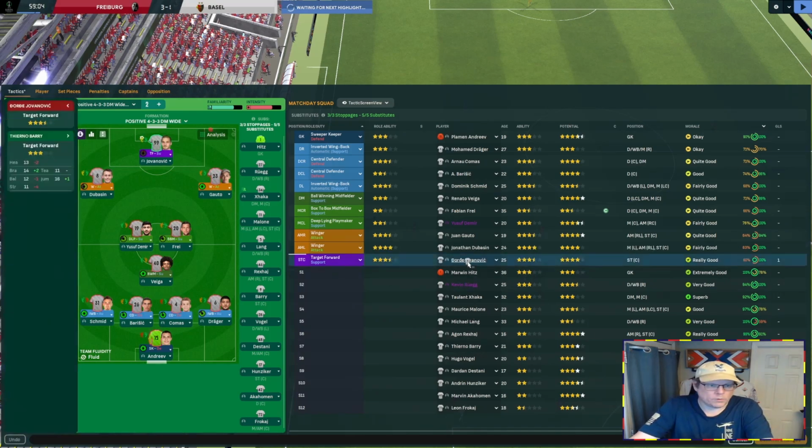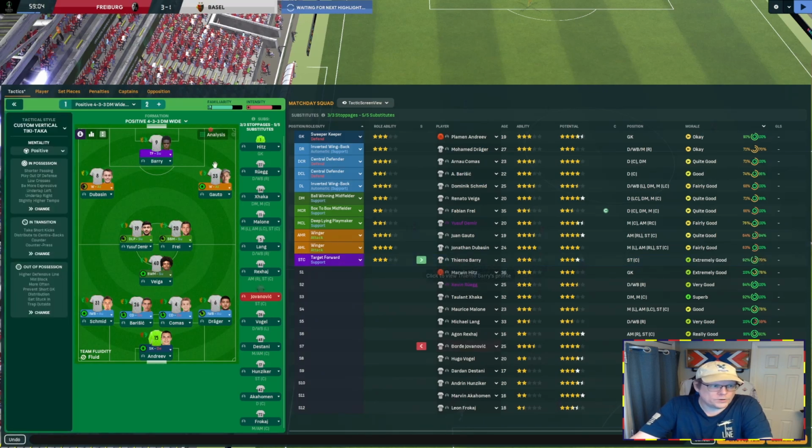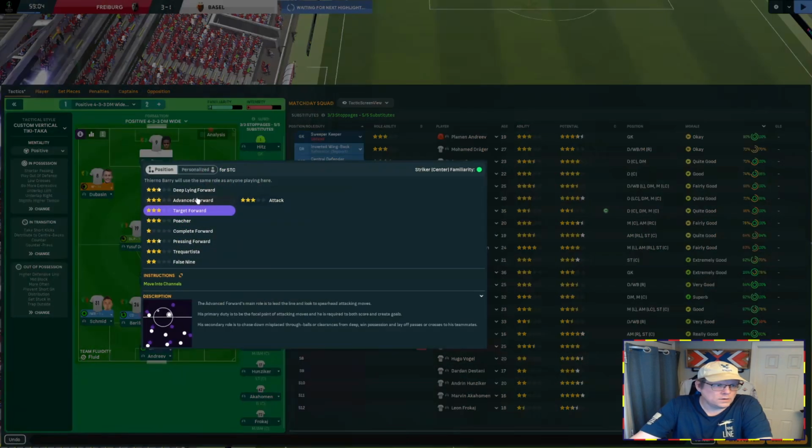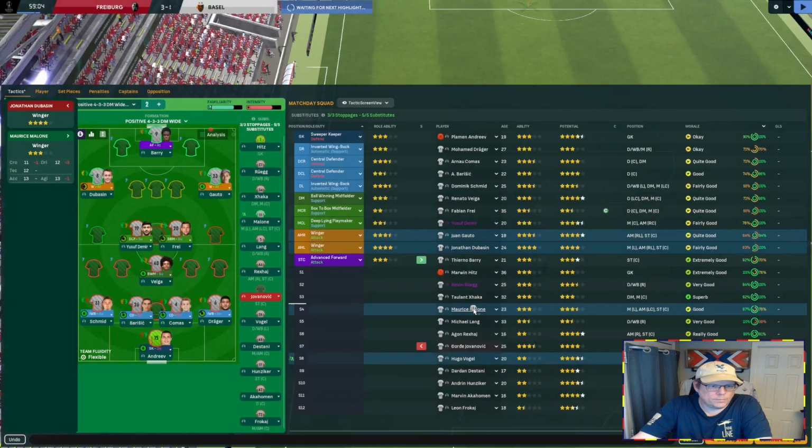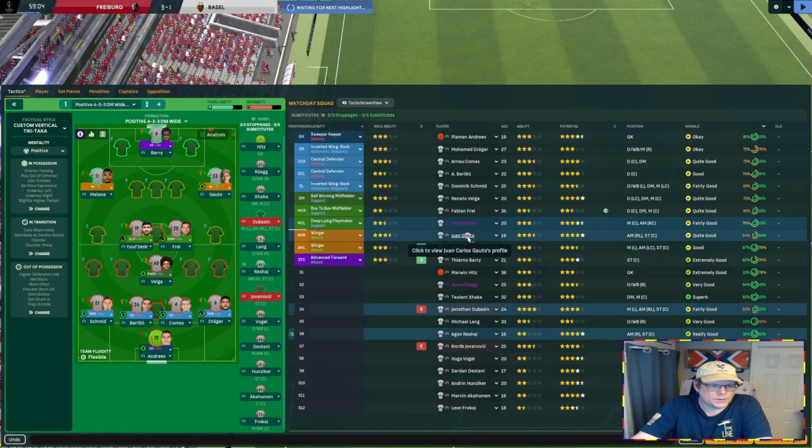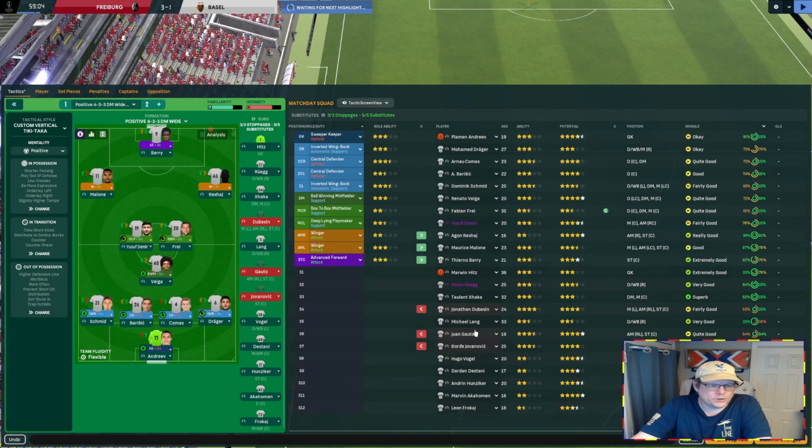Wow. Okay, we're going to bring Barry on to replace Jovanovic, and he's an advance forward. We're going to bring on Malone for Dubosin. You know what? We'll bring on Rex Hodge for Gatto. See what the 16-year-old can do. I think Fry we're going to leave on for now.